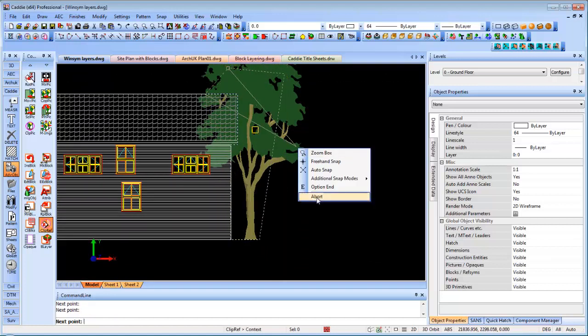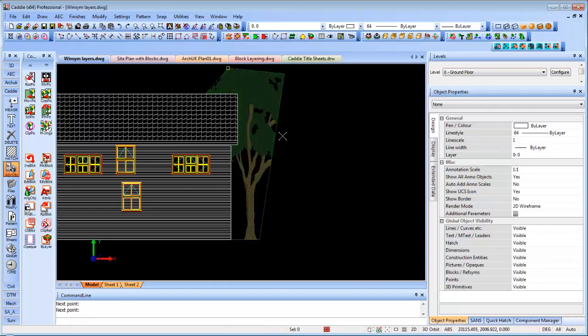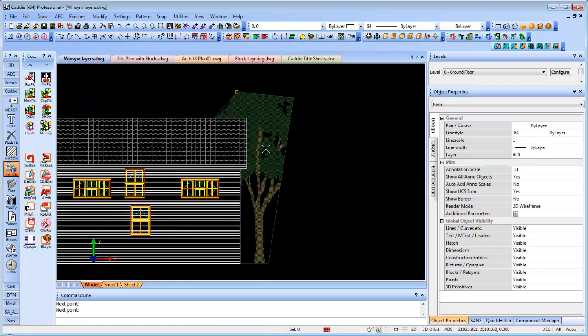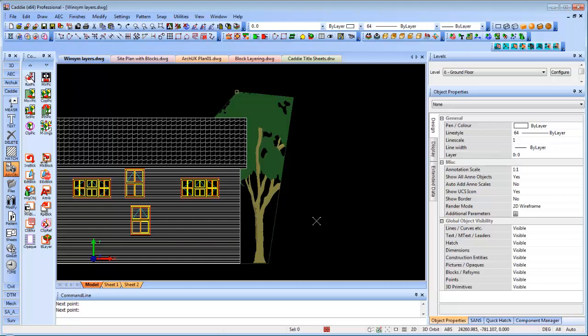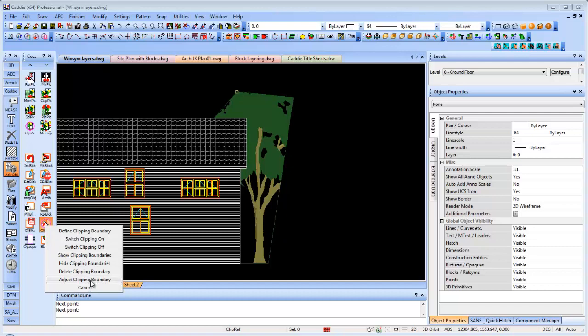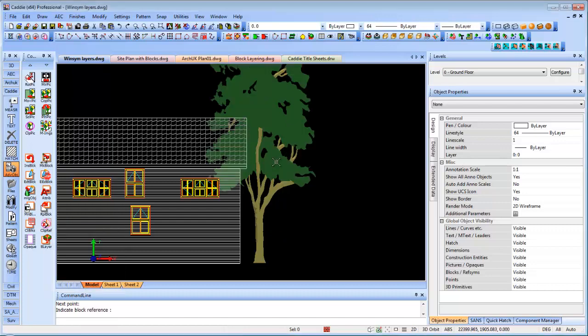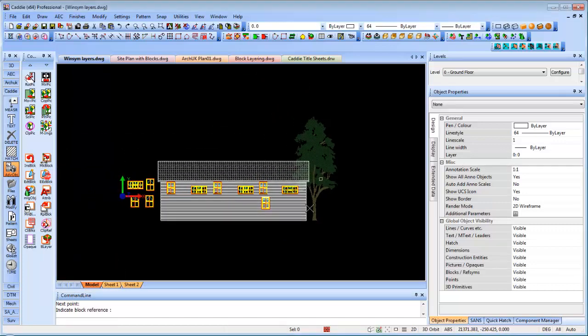I'll just finish it off there. So you can see we can dictate exactly what we see of our block references too, and under the clip reference we can also adjust that. We can switch it off and so on. So switch the clipping off on there, and we're back to our original drawing.